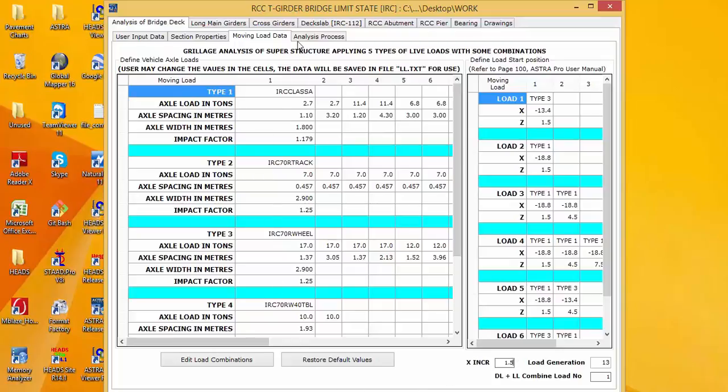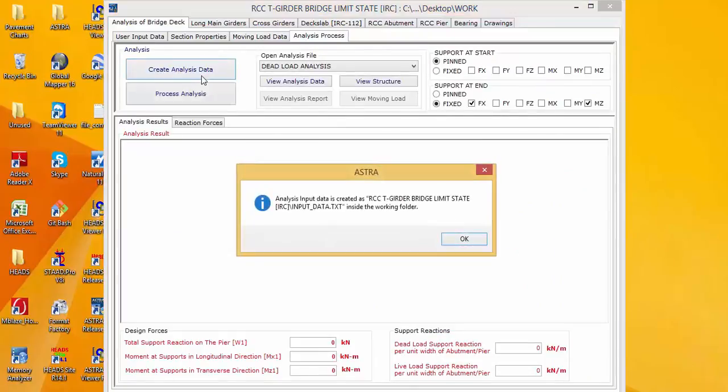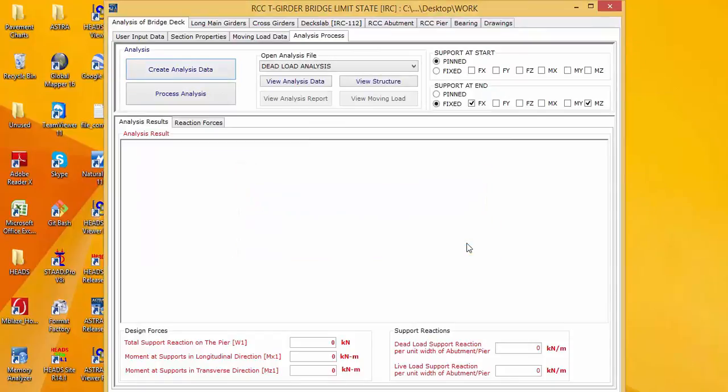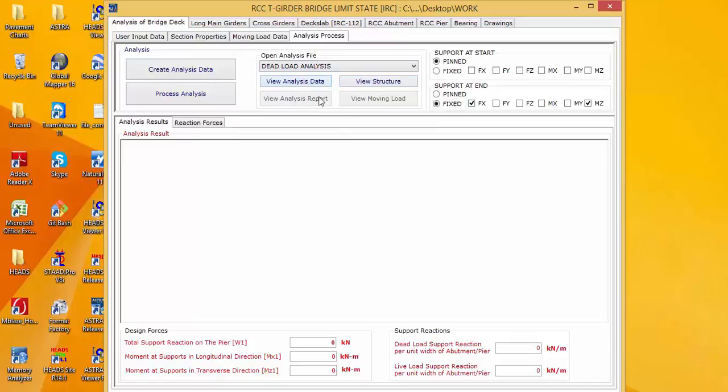Next, select tab Analysis Process, click on button Create Analysis Data, as the analysis data is created in the project. Folder Design Job Number 1 within folder RCC T Girder Bridge Limit State IRC, which is located within the working folder work. To view the analysis data and the structure model, select any loading from the list, click on button View Analysis Data or View Structure.